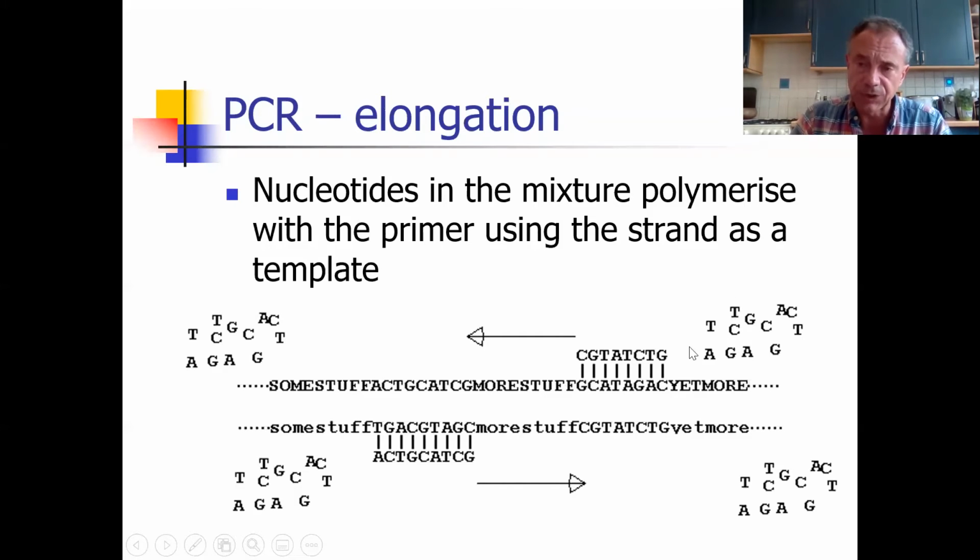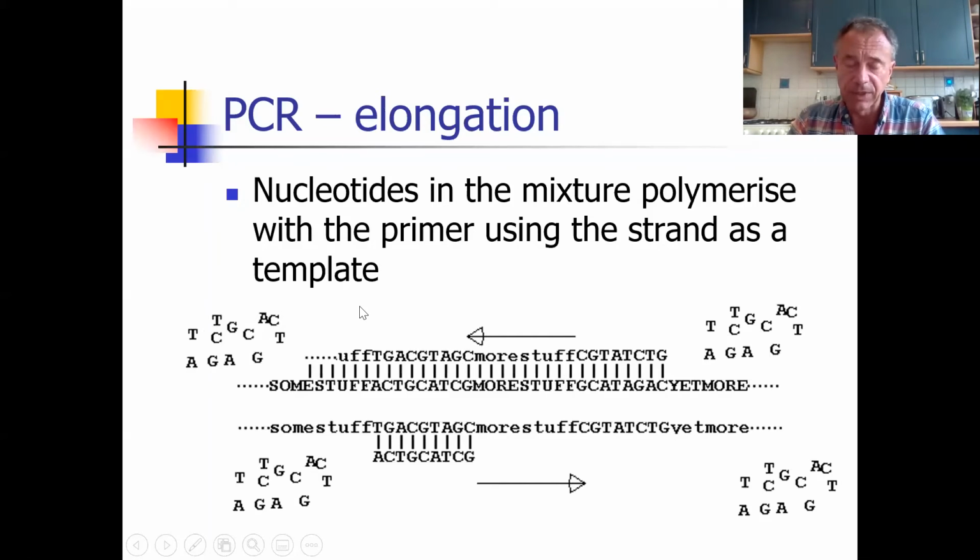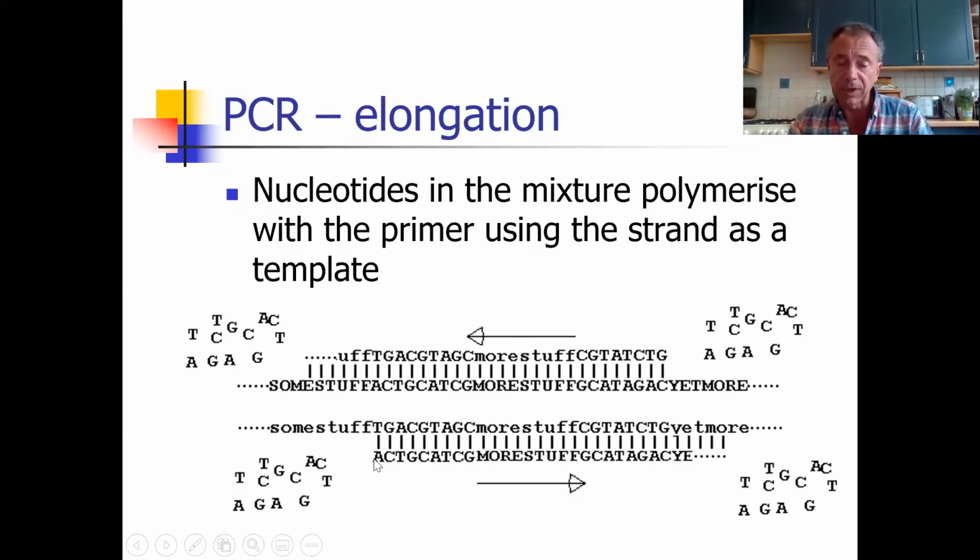It takes nucleotides which are present in the reaction solution, and it extends the primer using the other DNA strand as a template to add complementary bases to this primer. And that means that you get extension along here, and you extend beyond the site of the other primer site. And so that is elongation. So now we've got a new strand of DNA which includes all the bit that we're trying to amplify, alongside the original strands.